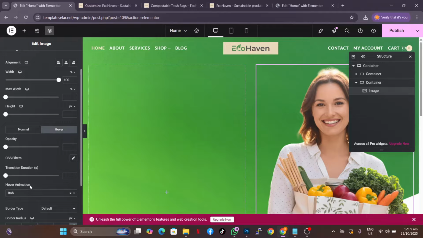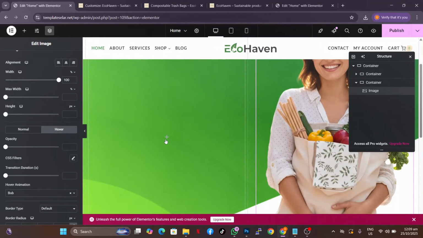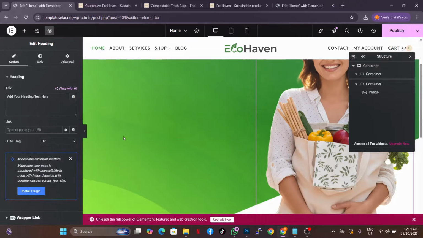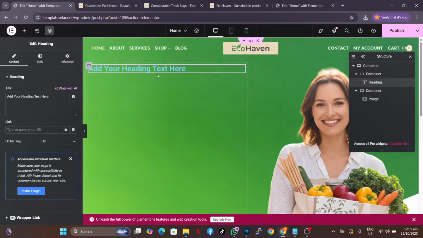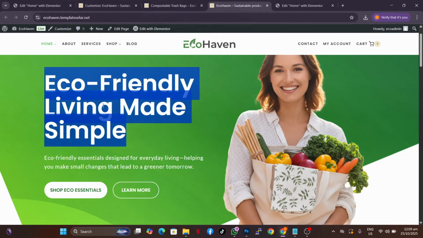Okay, and it's going to be something like this. Yeah, that's exactly how we want it. Now if you come over here, we can add our heading over here. So I'm going to add a heading over here. Okay, so what is the heading that we have? We have "Eco-friendly living made simple."